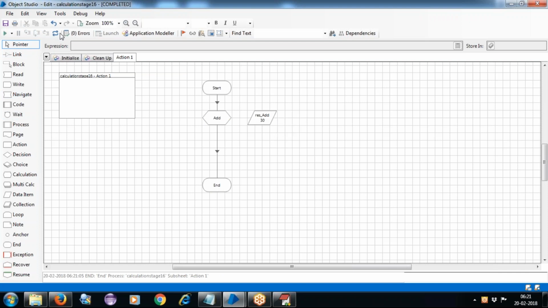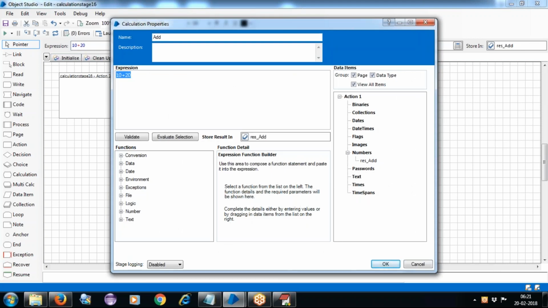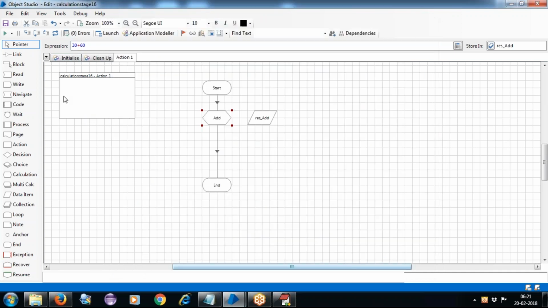In case you want to change the numbers, you can do that here, providing the numbers. I'll be taking 30 plus 60. Click on validate, expression is valid. Then you can click on OK. Then you can reset the run activity, which will take the addition, and then it will be taken to the end activity. Okay, so this is what performs the addition.